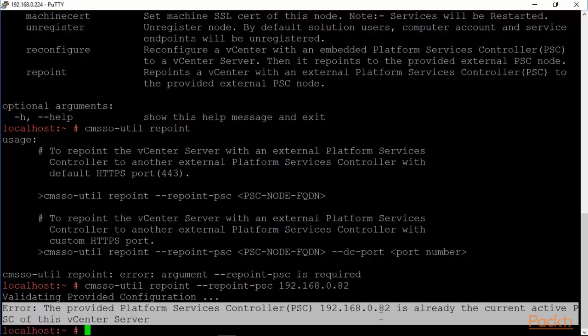So if I needed to back up 192.168.0.82 platform services controller, I need to repoint this vCenter server to 192.168.0.81. However, what this tells me is that I could back up 192.168.0.81 now, and then I can restore it later on, and then make sure that it synchronizes its data with 192.168.0.82 after it is restored from backup. And that is the process that we are going to follow.